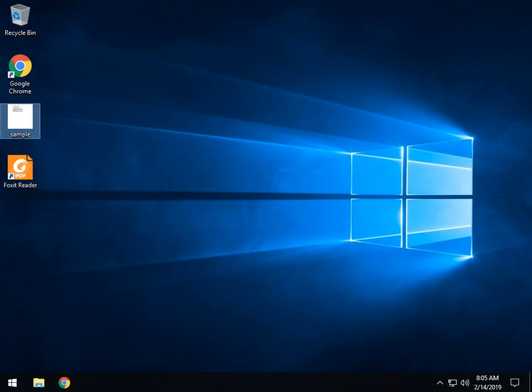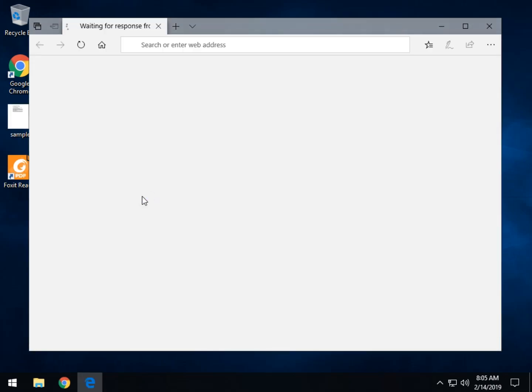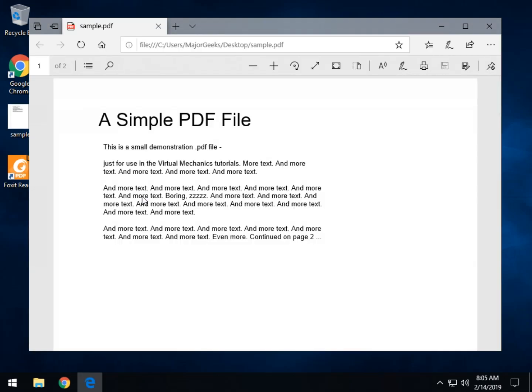Tim with MajorGeeks.com. Today we're going to take a look at this problem. You have a PDF, you click on it, and Microsoft Edge opens it. Sometimes you change file associations, and it still keeps opening up in Microsoft Edge when you have your own reader that you prefer to use.